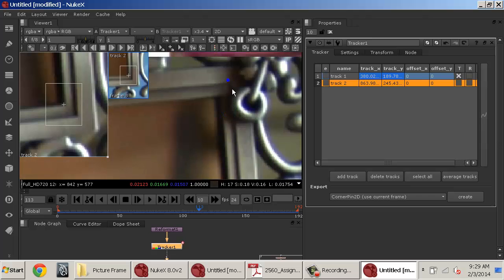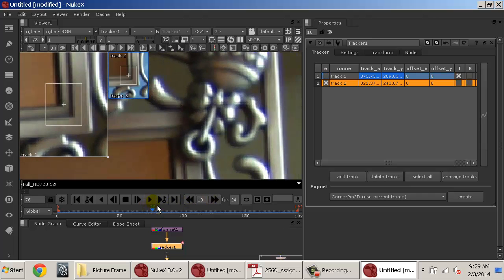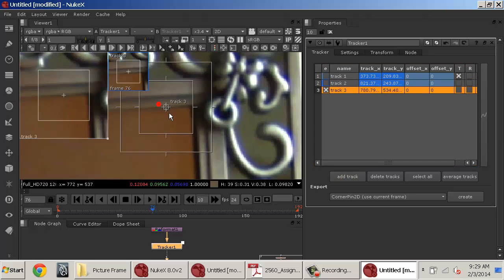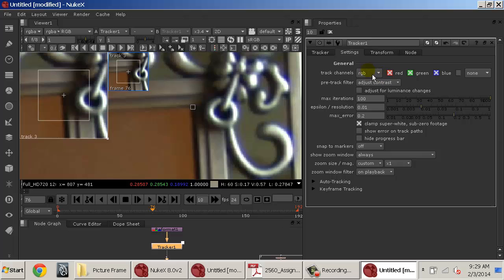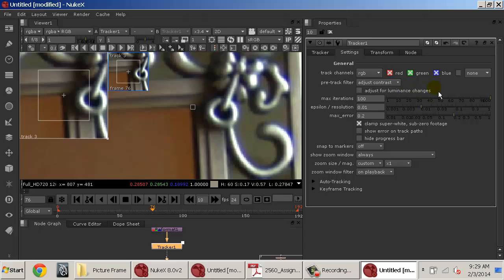I'm going to go up here where I'm going to put track 3, looking around somewhere where it's just kind of a gray, beige color. So I'm going to turn this off. I'm going to add a track here, put it into the corner. I can also go to my settings. There are some settings here, and as I showed, we can track the red, the green, or just the blue channel so that it'll help. I could also adjust for luminance changes. I could play with some of these settings here.